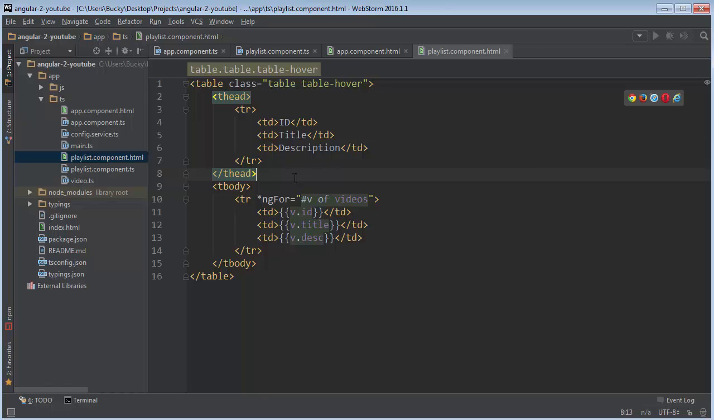All right. So again, one last time, whenever you have an array or list or just a bunch of items that you want to loop through, you can use ng-for. So this is going to loop through each video, and for each one, it's going to create a new row. So if there were 10 videos, it would create 10 rows, yada yada, tomato tomato.